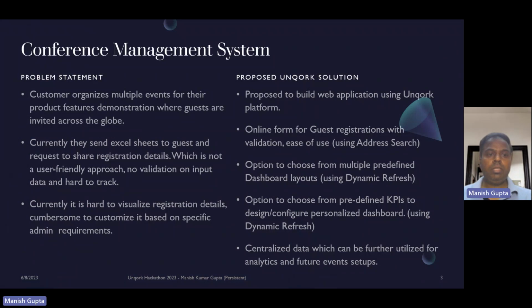As mentioned, the customer organizes multiple events for their product feature demonstration where guests are invited across the globe. Currently, they send an Excel sheet to guests and request them to share registration details, which is not a user-friendly approach. There is no validation on input data and it is hard to track. It is also hard to visualize registration details and customize them based on specific admin requirements.